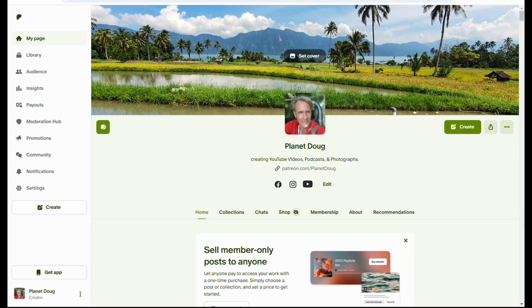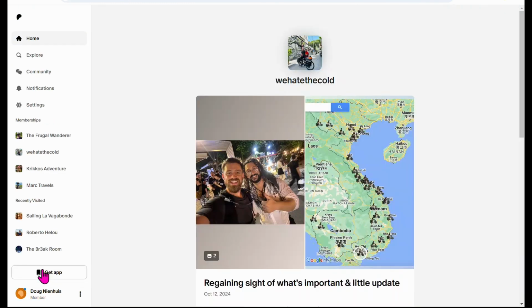And one interesting thing that I learned is that you can be a Patreon creator and you can be a Patreon member. And depending on what you're doing, you log into a different profile. So if you go down here in the left corner, you can see that I am logged into my Planet Doug creator account. And I can click on this, and as you can see, I also have a Doug Nienhuis member account. So if I click on that, you'll see that everything changes. And now this is me as a member of Patreon, not a creator.